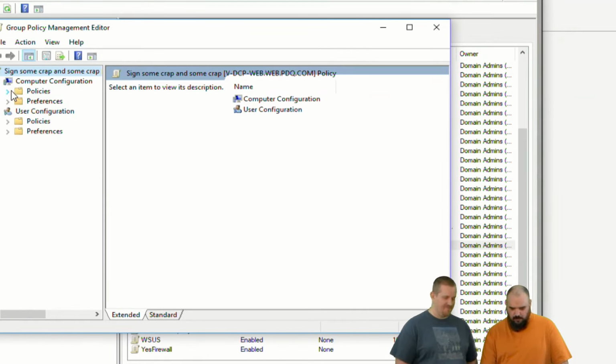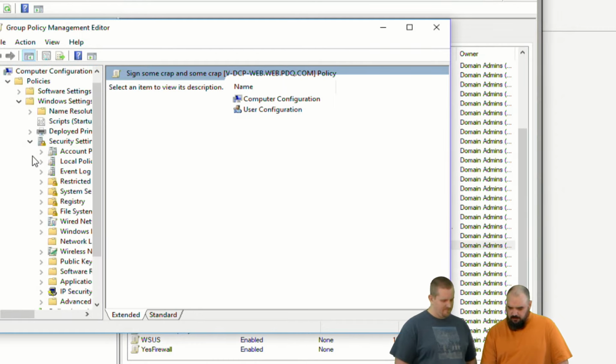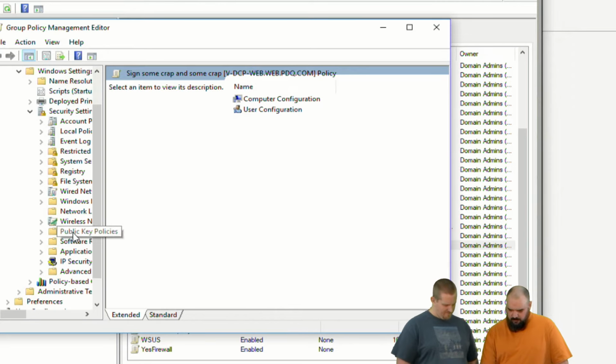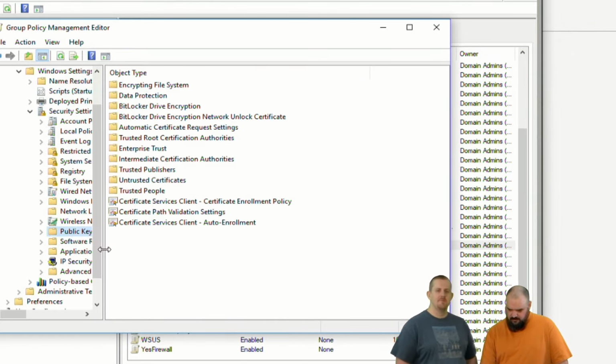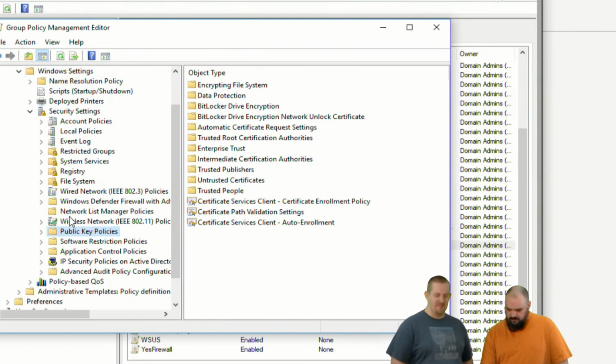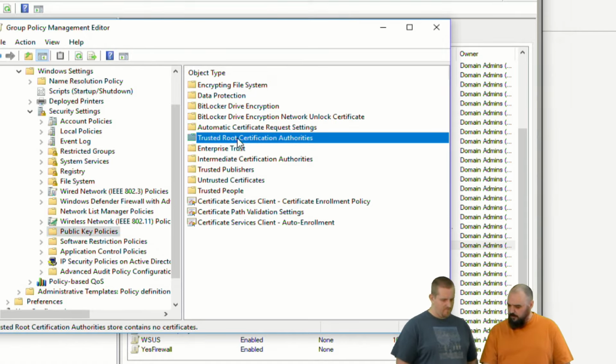Computer config, policies, Windows settings, security policies, and then Public key policies. Yeah. We found it. So within that one, these are basically all of your cert stores. We need to make sure this is a trusted cert. Okay. So trusted root authority.